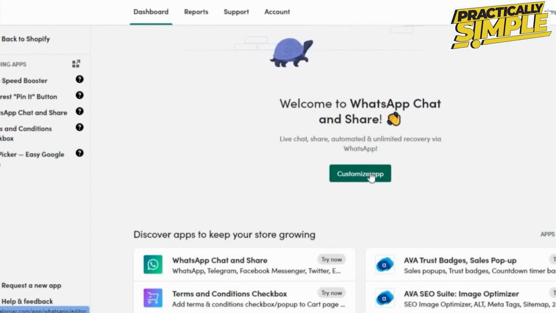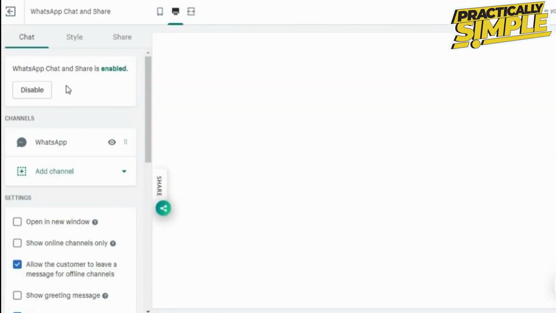After clicking customize app, you see right here in the left side of our screen all the settings of the app. You can customize your WhatsApp button on your Shopify store. So the first thing you need to do is enable the WhatsApp chat, and after that manage all the settings of your WhatsApp button on your Shopify.